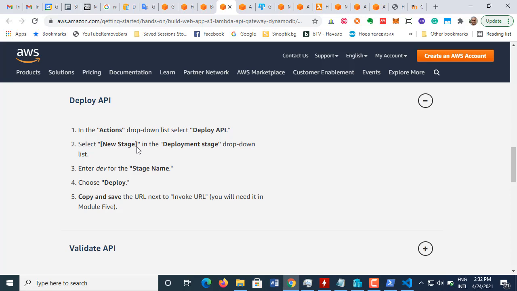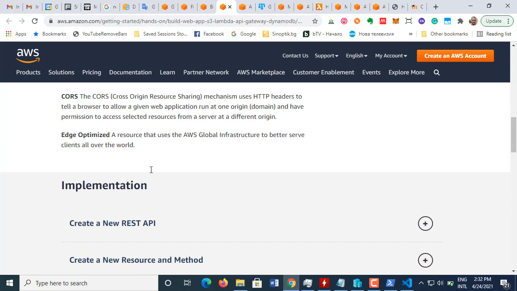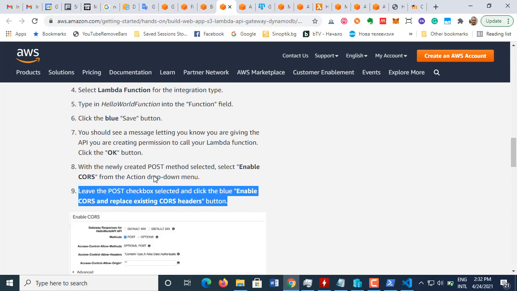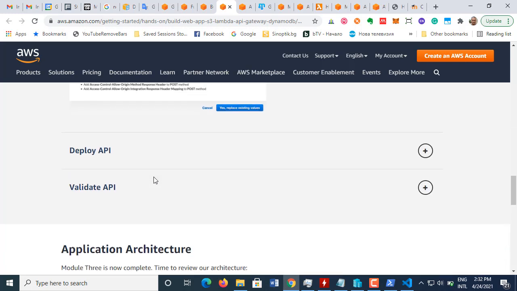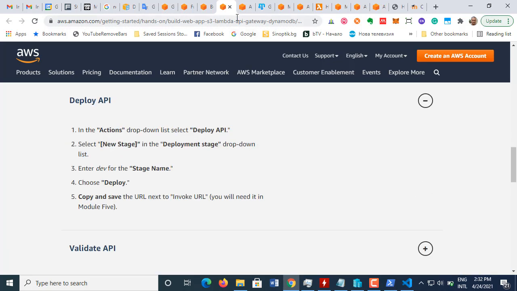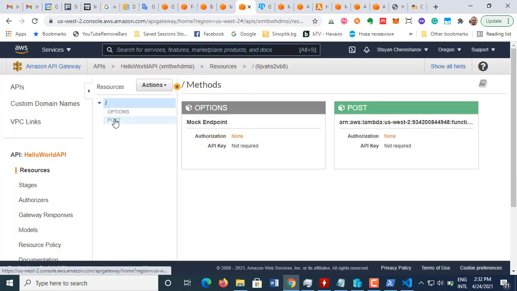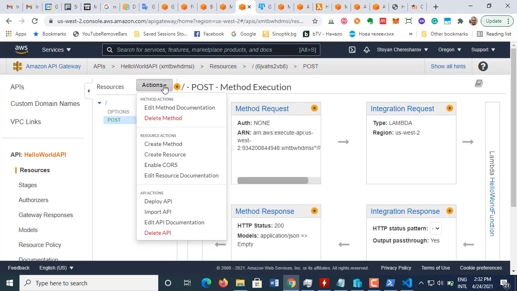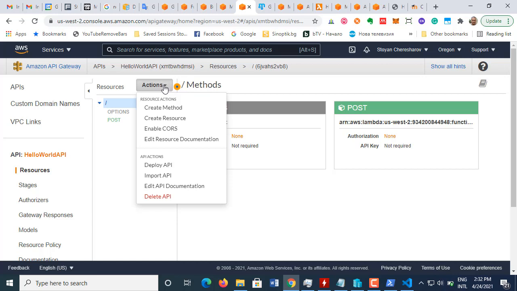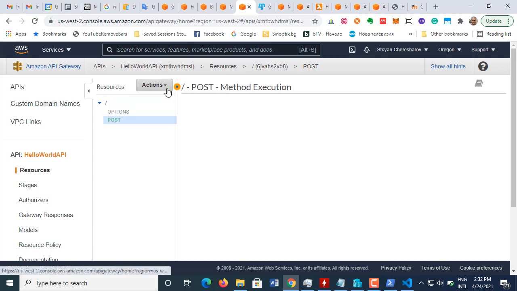Validate API. Okay, it doesn't actually say where to click here. That's fine, but it doesn't say deploy API. So probably it doesn't really matter where you click in the actions. Let me choose something else and see if the actions actually change. They do change. So shall I click on post and deploy?